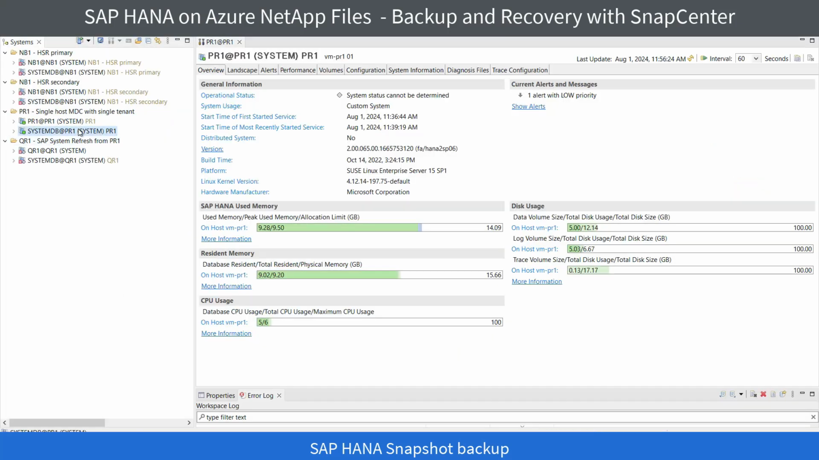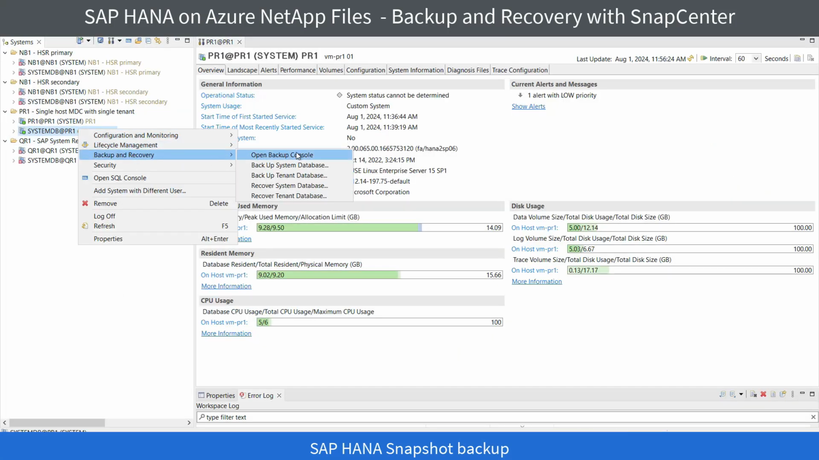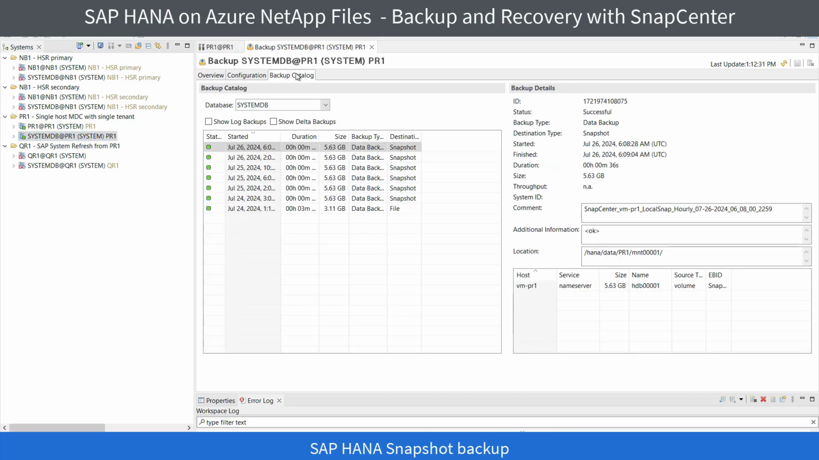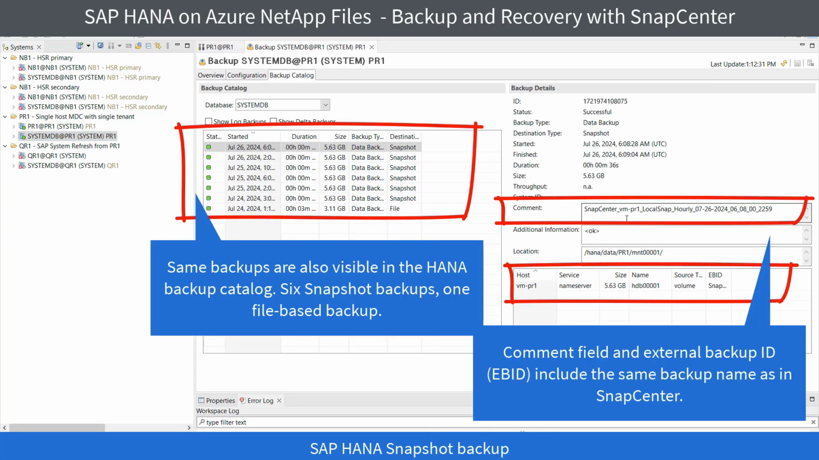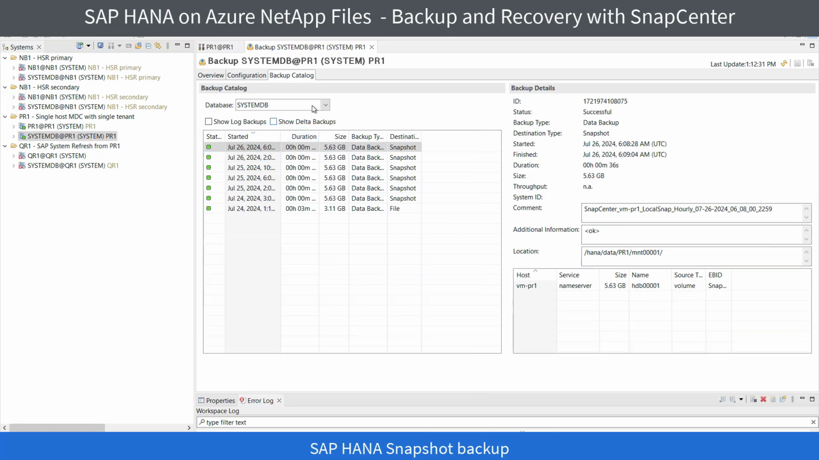In HANA Studio, we can see the same snapshot and file-based backups. The backup names are the same as shown in SnapCenter. Catalog entries for system and tenant database are identical.